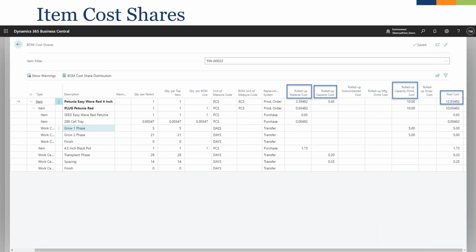And remember when we looked at the structure of this item? Well, this is actually the cost shares we talked about. It's the same structure that shows the production order here that we're going to grow and the plug production order, right? And it has all that same information of the structure, but this is actually showing the cost. So we have a rolled up material cost. We have a rolled up capacity cost. Capacity cost has to do with these work centers where we're transplanting, spacing, doing the growing. And then we've got capacity overhead if we put some of that in there.